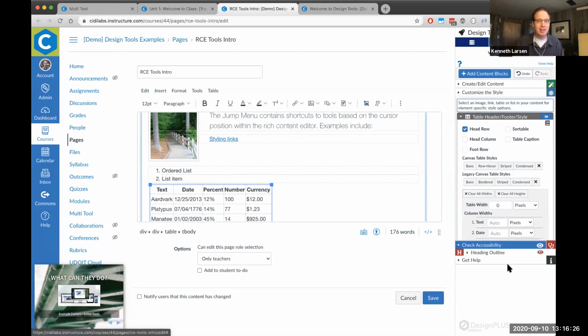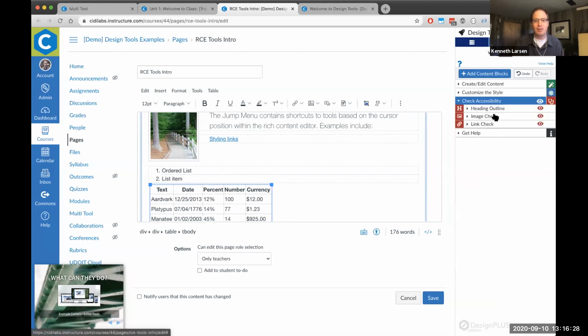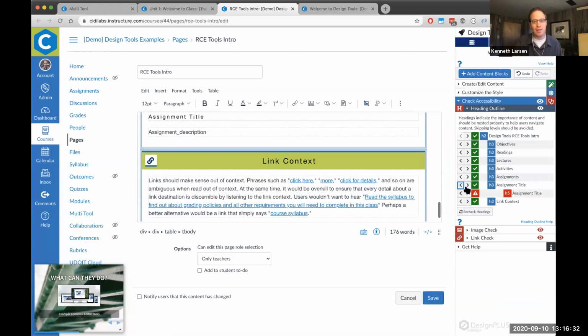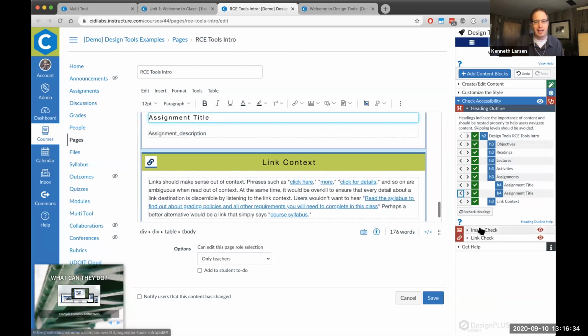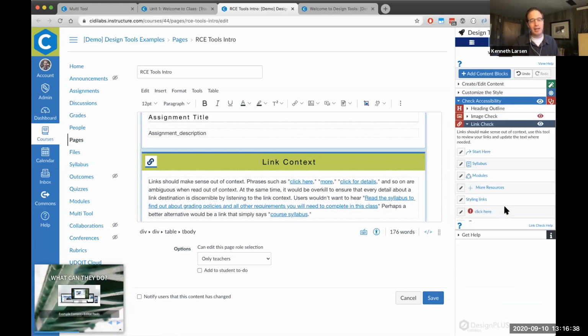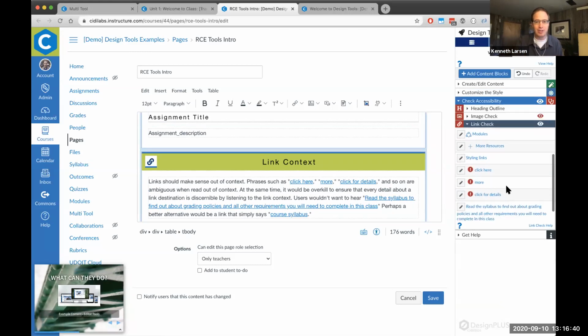We also have built-in accessibility checks to allow you to quickly review your heading structure and adjust your headings up and down to make sure that they are set up correctly, and working with your images and quickly setting alternative text, or quickly looking through the text of all of your links so that if you find things like click here and more and click for details that don't make sense out of context, you can quickly go in and adjust those as well. So there's a lot of different things that we can do there.